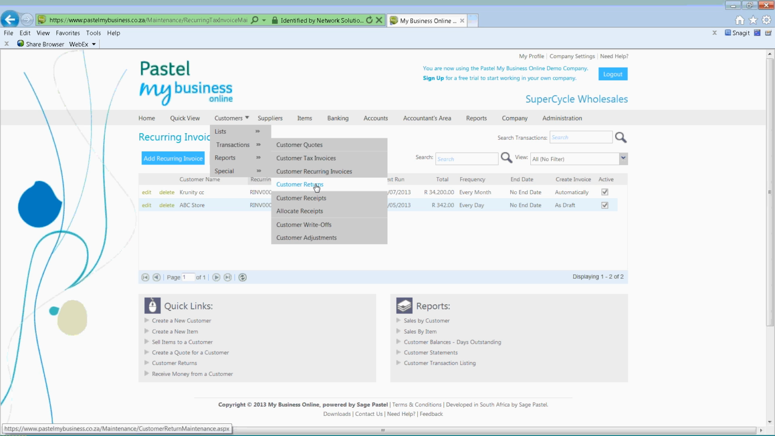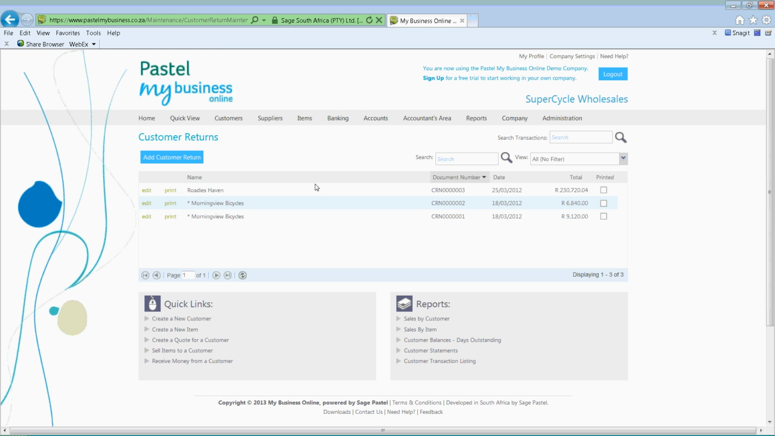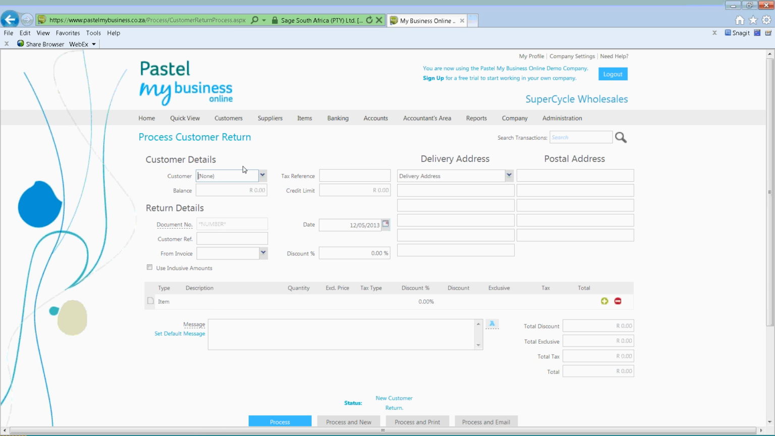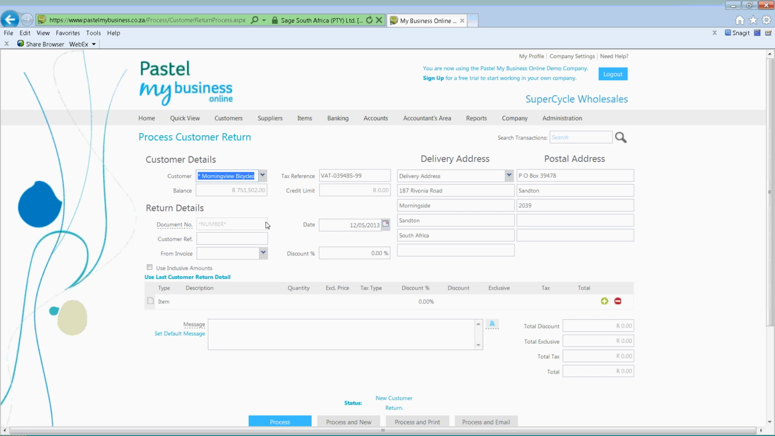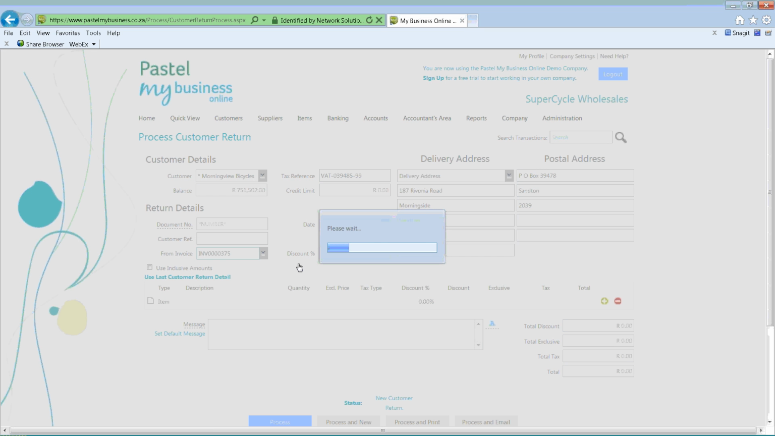Okay, so the next one we're going to look at is customer return. So in some cases, customers might return items, you need to compensate for that. So you can simply go add customer return. You can then go and select who the relevant customer is. So you'll see the look and feel is exactly the same as your quotes and your invoices. And from there you can simply also select from invoice. So as I said, everything is linked to one another. So I can then go and select that specific invoice.